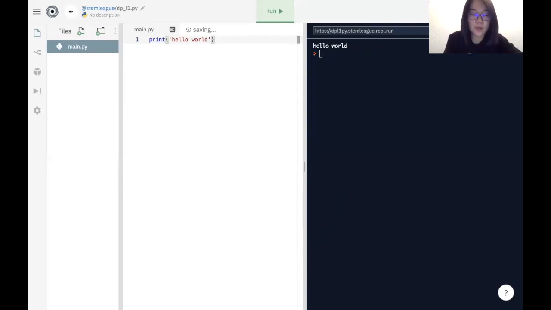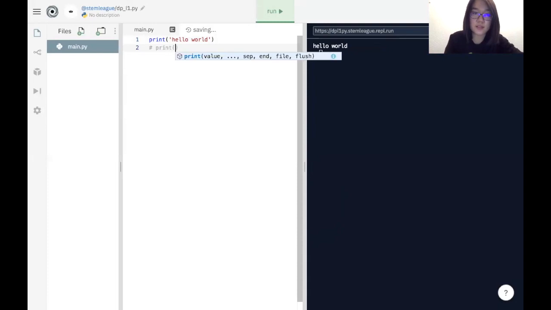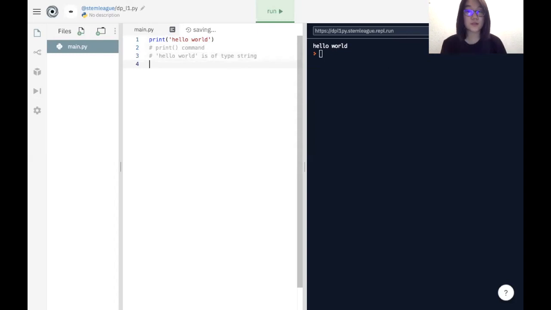Breaking down exactly what we just did, we're essentially passing a string into our print command. The print command says, whatever thing you feed me, I'm going to print that. And in this case, we feed it hello world. And to break down what hello world is, we're going to call it of a string type. So hello world is of type string. And we define anything that is a string as anything that is enclosed in single quotes.